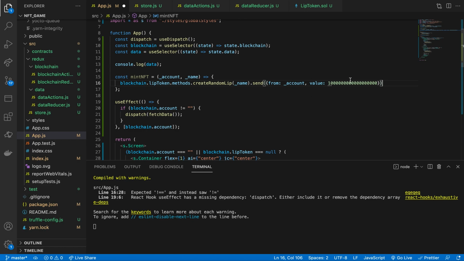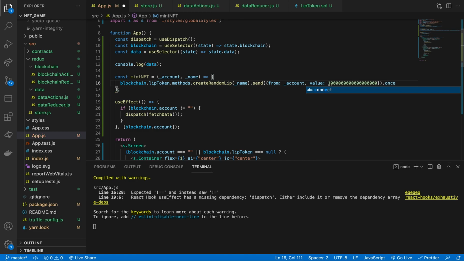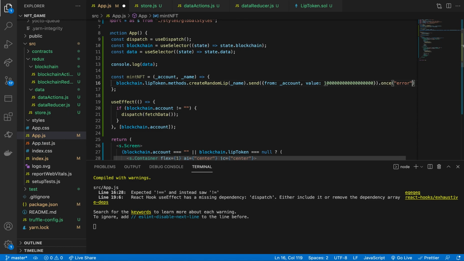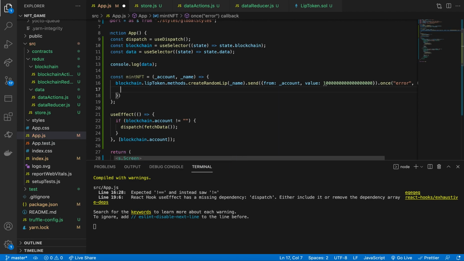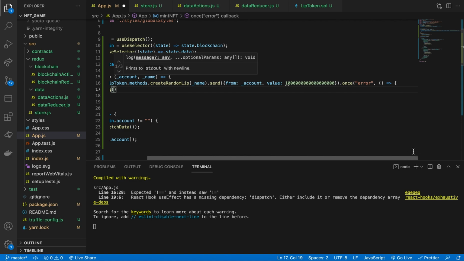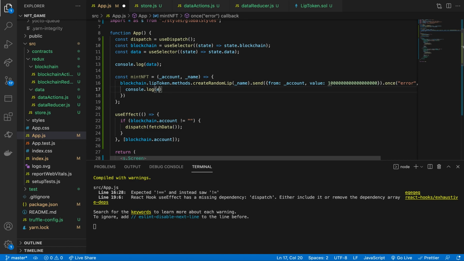But basically, I want to end up using the Web3 utils, but I'll get to that just now. I just want to make it very clear what's happening here. The next thing that you can do is you can say once. Now, once will just basically pick up if there was an error. So we can say if there's an error, then please do something. So we can give it an empty function, and maybe for the time being we can just console.log the error.